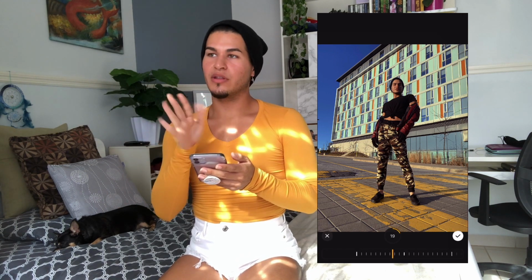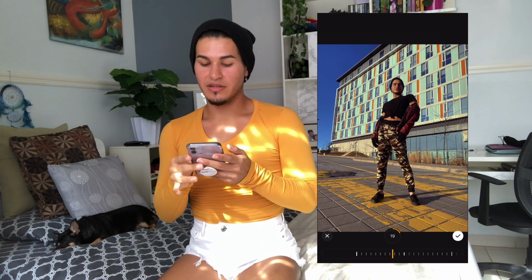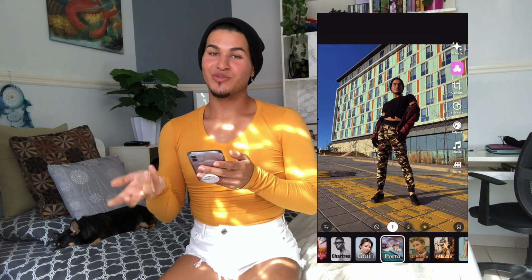Again, I always put the filters in between 16 to 21. For example, this one is 19. I'm actually really happy with how it's looking. So again, you're going to export this.